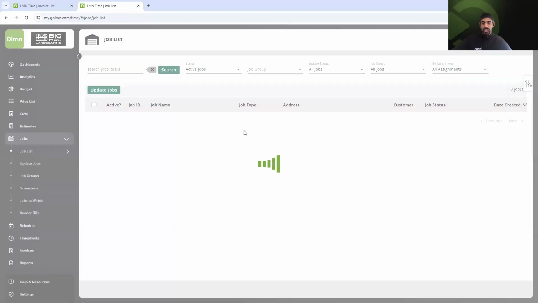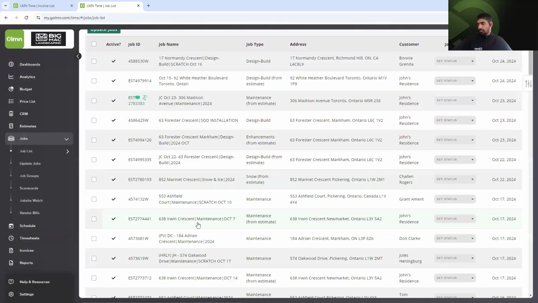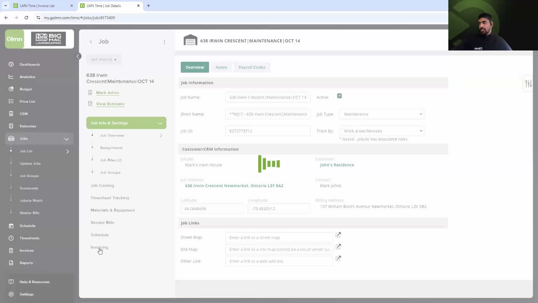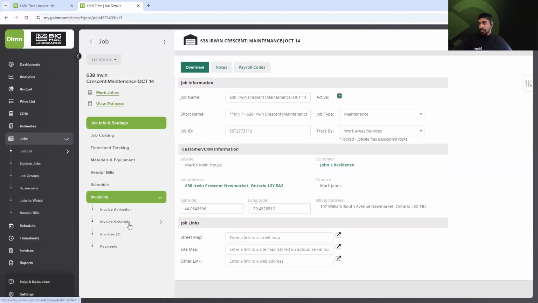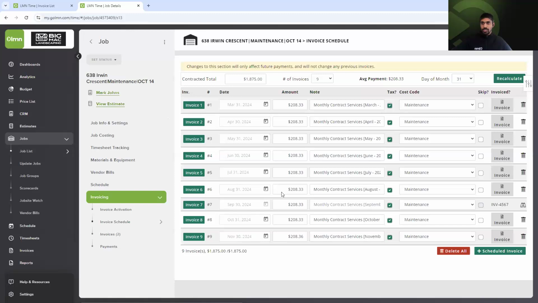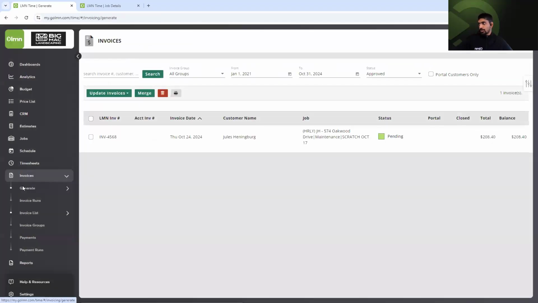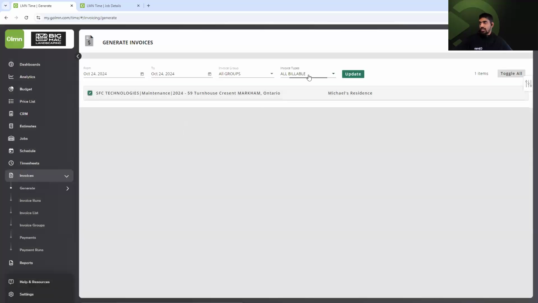So let's go back and find that job. And maybe we're looking to go ahead in bulk and actually generate all of these payments over here in one shot as opposed to manually doing it. So we'll go ahead and just verify the dates here. We're going to my generate. You can see here that we can even filter based on the type. So I can say only monthly.